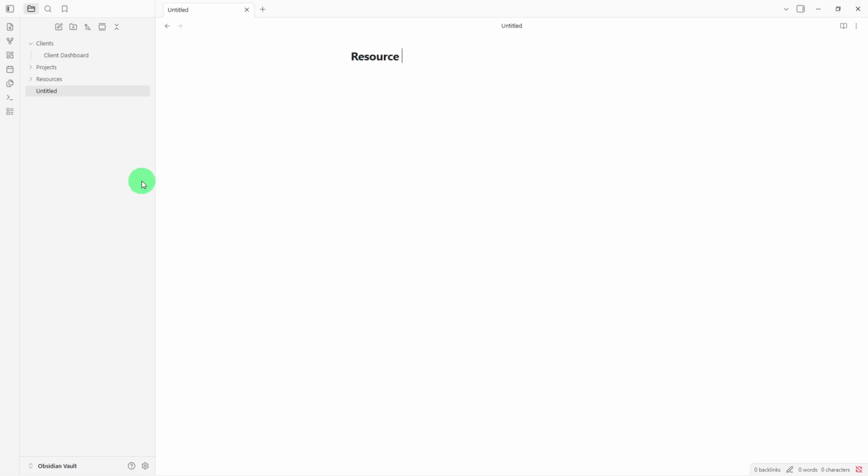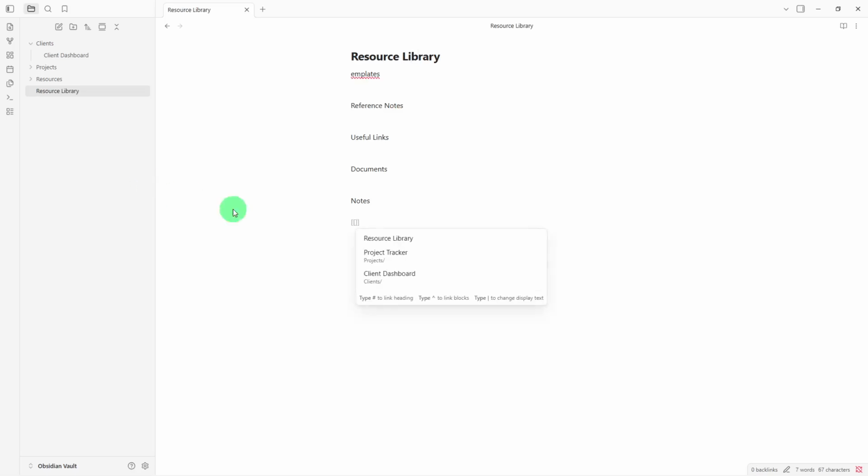Okay, now that we've established the core structure, let's add some connecting power. Within Obsidian, you can use internal links to connect these notes. Link the client dashboard with the project tracker and the resource library. Also link client notes with the relevant project notes and projects with their supporting resources. This creates a powerful network of information that's instantly accessible.